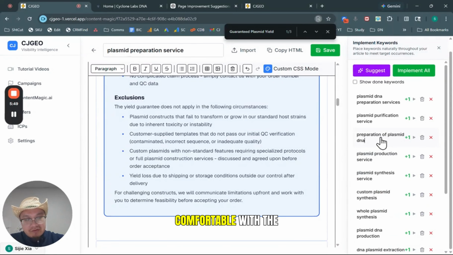Once you're very comfortable with the process, you could use this implement all button, which is essentially, imagine if you're Salt Bae, but instead of doing salt, you're doing keywords. Like just Salt Bae the keywords into the article. Be careful, sometimes it will result in really weird phrases. Do this for the less risky pages, maybe if you really just want to crank out a bunch of content and you don't really care, like if you're writing a how-to guide or some kind of informational pages.